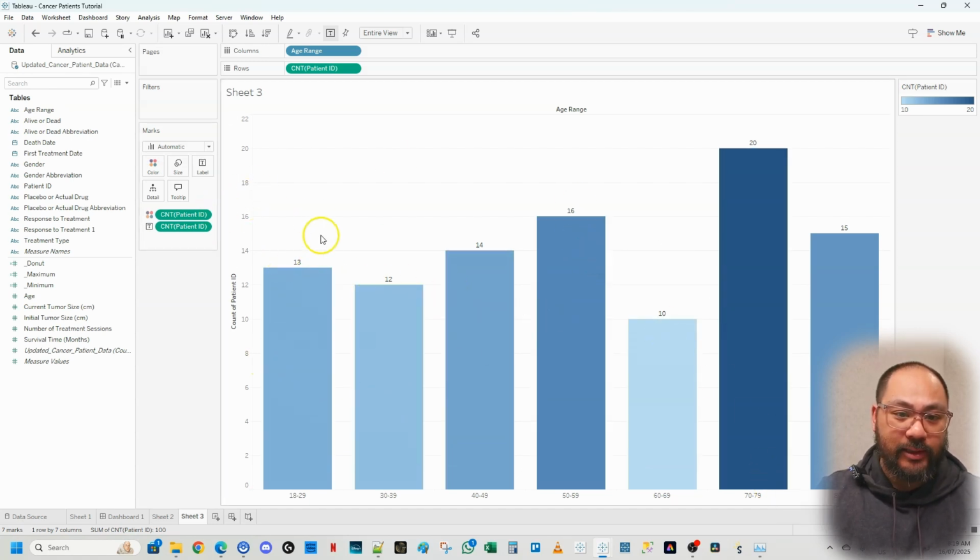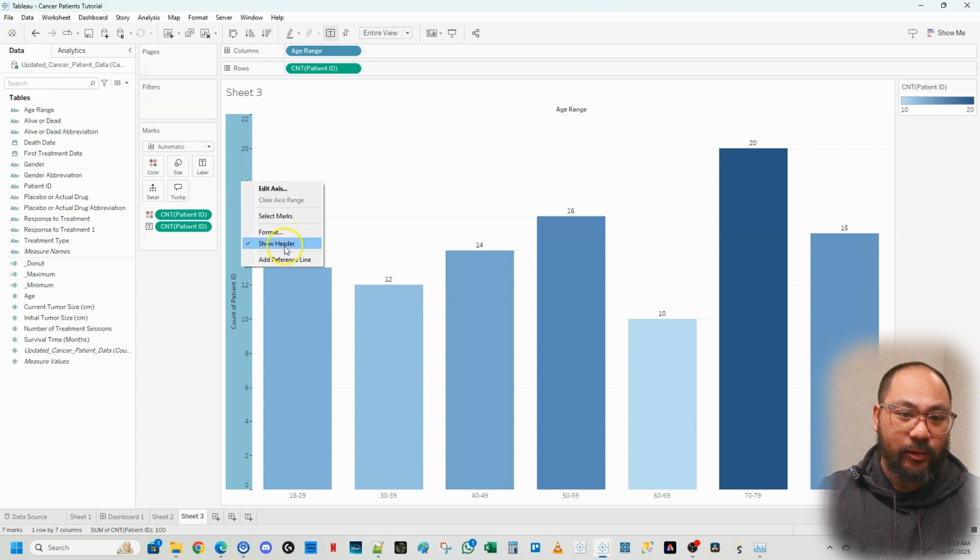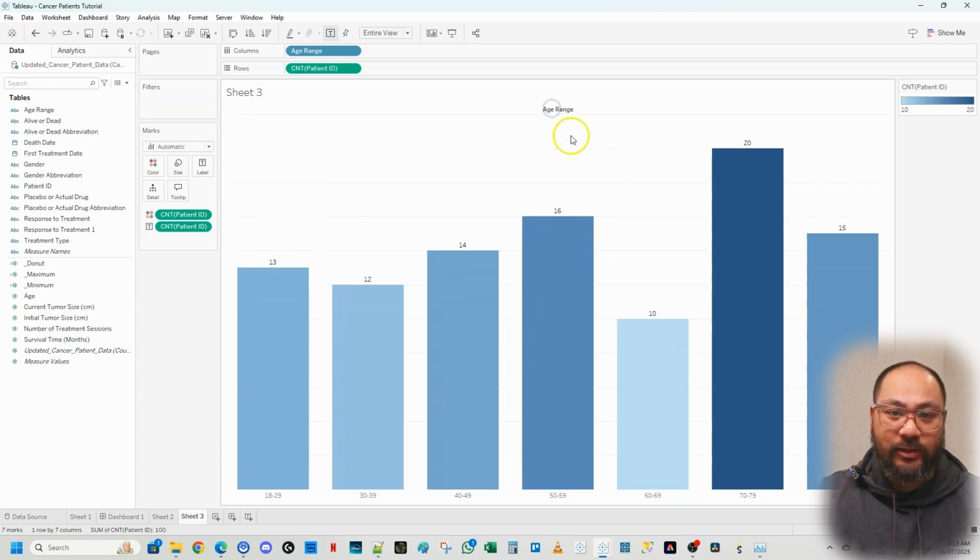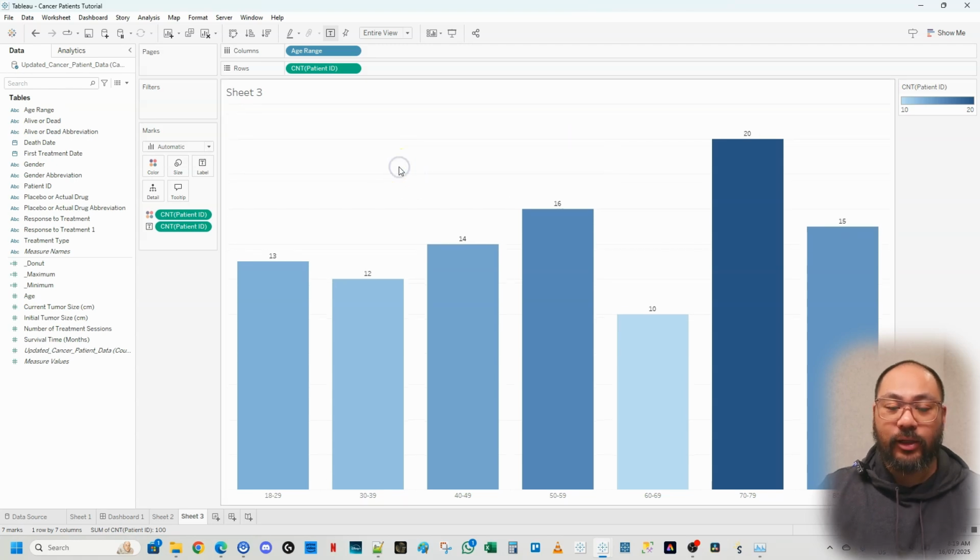And because we have labels now, we don't need this axis. I'm going to go show header. And we don't even need this one at the top either. So I'm going to go hide field labels for columns. There you go. So the more you take away, the cleaner it looks because there's less for your brain to process.